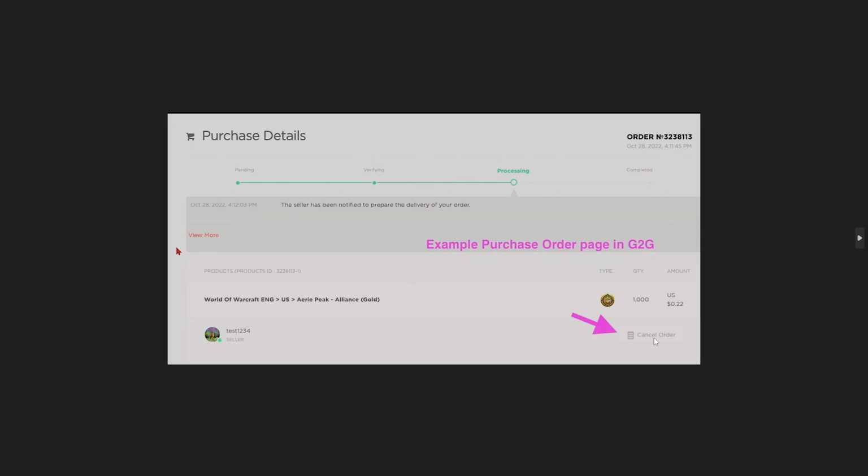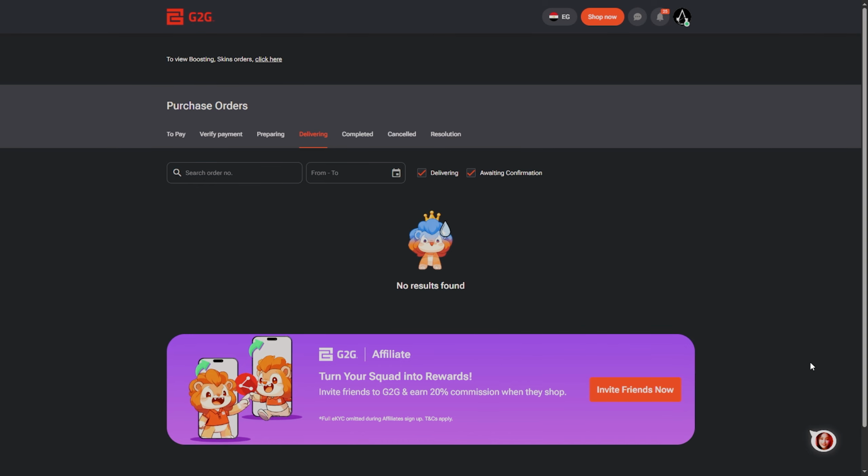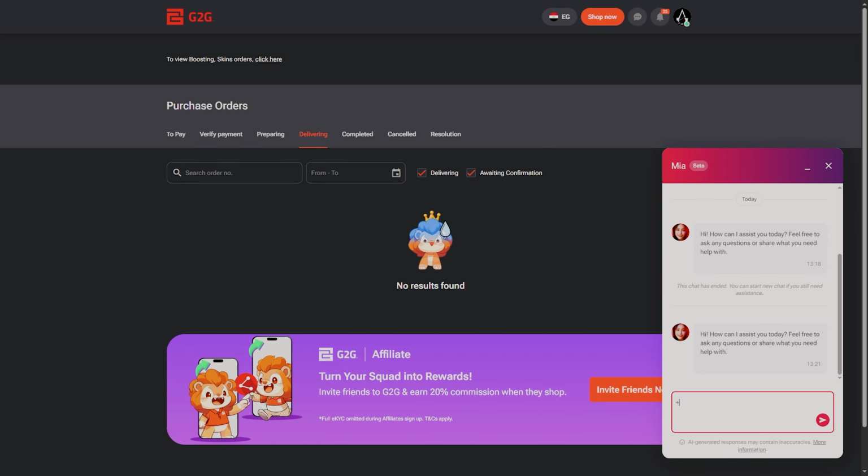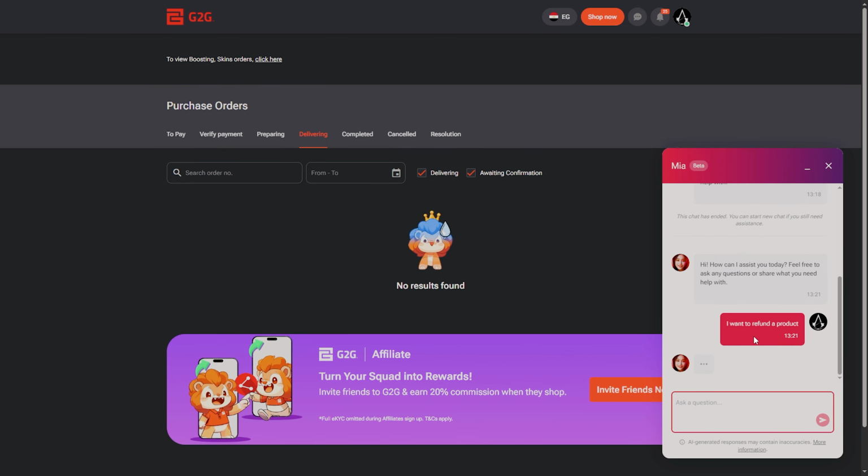The second method is to get back here to your account, then go and click on your support icon on the bottom right side and click on start a new chat. Then let's say that I want to refund. Type I want to refund a product and go through these steps.